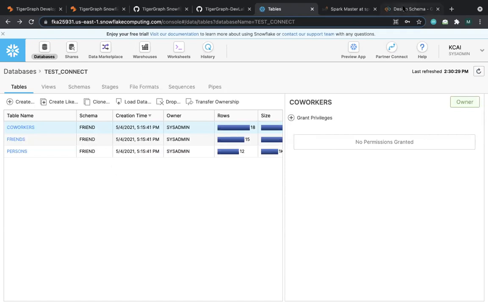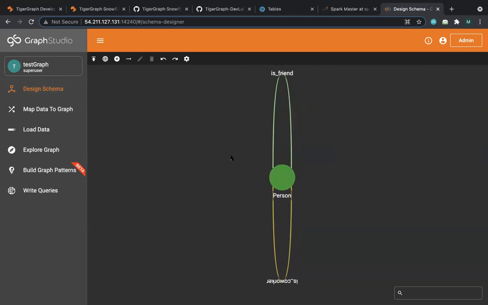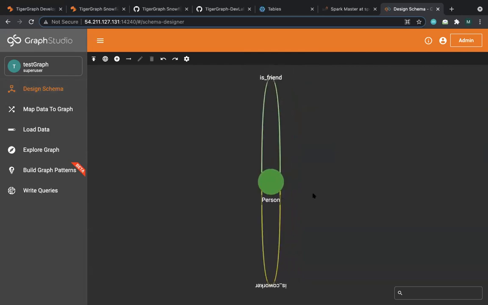And I'll go to TigerGraph Studio to see how we defined a graph schema for that. We have a fairly simple schema here. We have a person as a node, where we have a primary ID as the actual ID of that person, or the vertex ID. We have a friend edge, which defines the friend table in the TigerGraph schema. And we have an is coworker edge, which defines the coworker table in the TigerGraph schema.